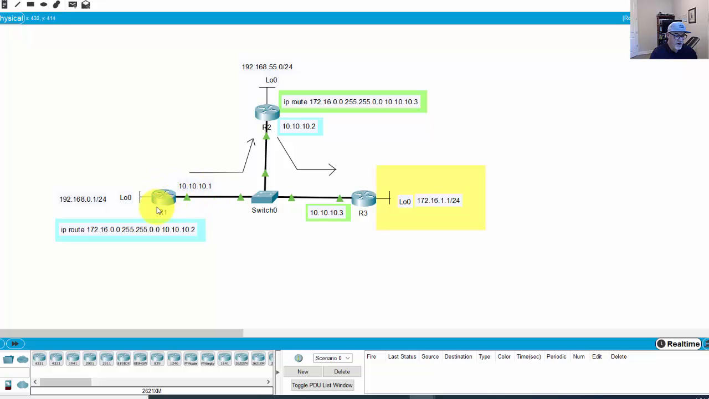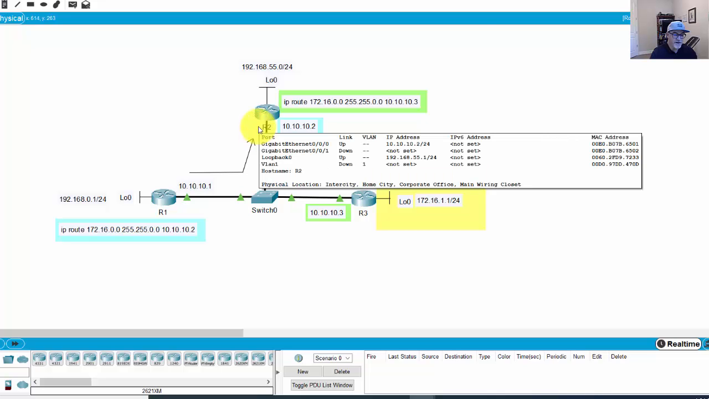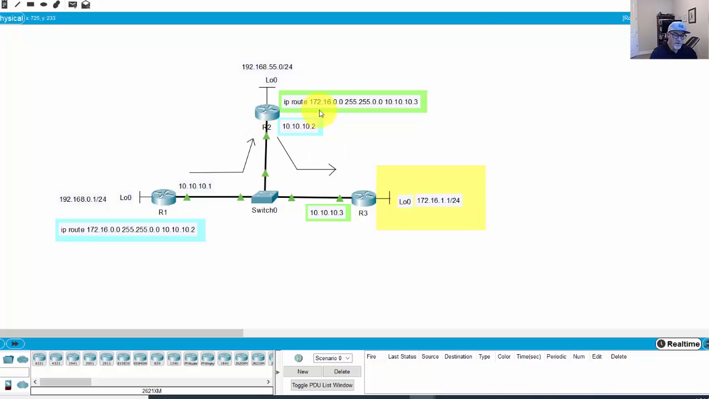So if R1 tries to ping a bad network, like let's say R1 tries to ping 172.16.2.1, well, R1 will still forward it because the first two numbers start with 172.16, and R2 will forward it because the first two numbers are 172.16, the first two octets.